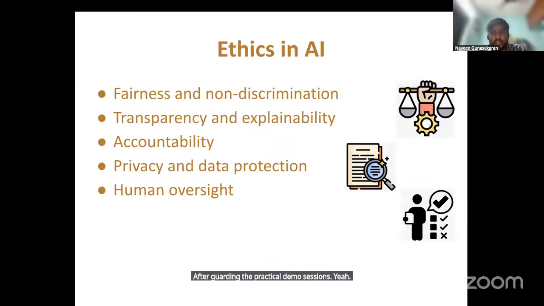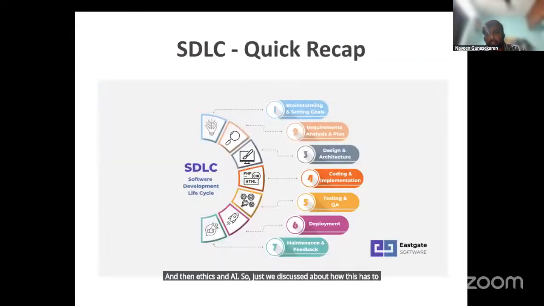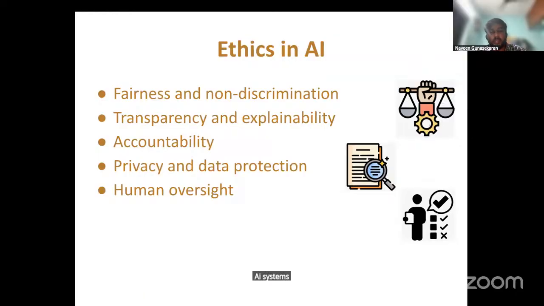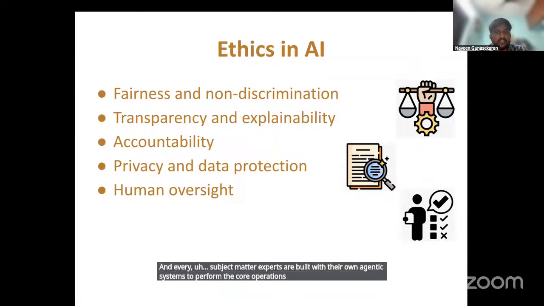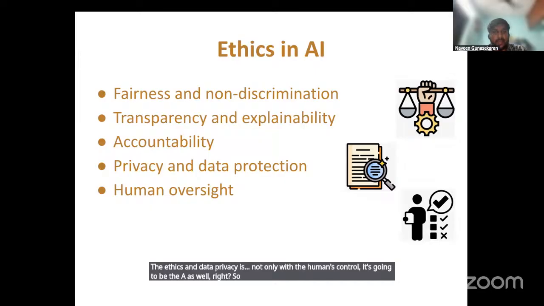And then ethics in AI. We just discussed how this has to be followed in the SDLC. Nowadays we are building a lot of AI systems and LLMs, and every enterprise company has its own LLMs, and subject matter experts are building their own agentic systems to perform the core operations within that system. So ethics and data privacy are not only under human control, they apply to the AI as well, right? So it has to have fairness, non-discrimination and transparency.